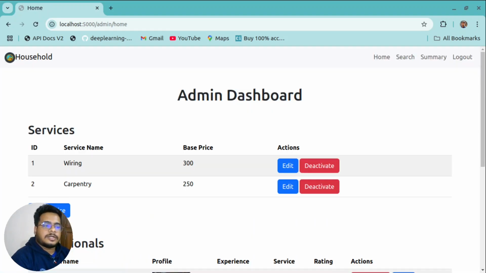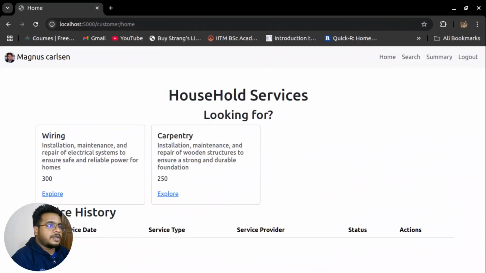Now let us go back to the customer dashboard and see how a service booking is done. On the landing page, they can view the list of the professionals for each service through this explore link. Alternatively, they can search for the professionals also, which we will see later. Now let's go back to the explore link.